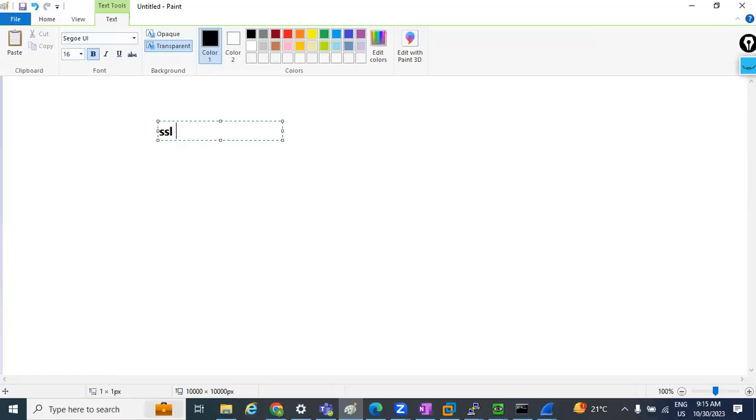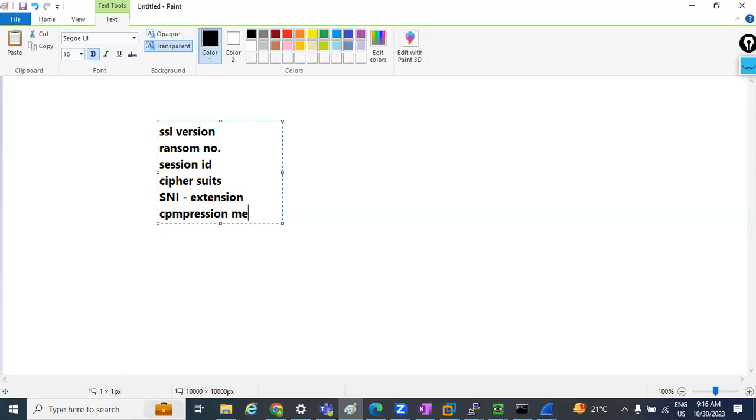The first is the SSL version. Second is the random number. Then the session ID. After that, the cipher suites. Then extensions, which include SNI, the server name. This is one of the extensions. And along with that, the compression method. So these are the 6 things which we discussed in the previous class. I hope you remember. Guys, do you remember all this or not? Yes, sir. Everybody remembers, right?